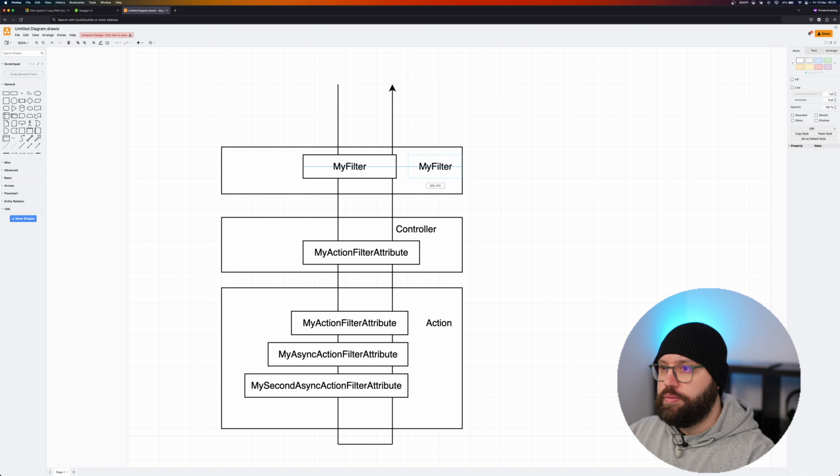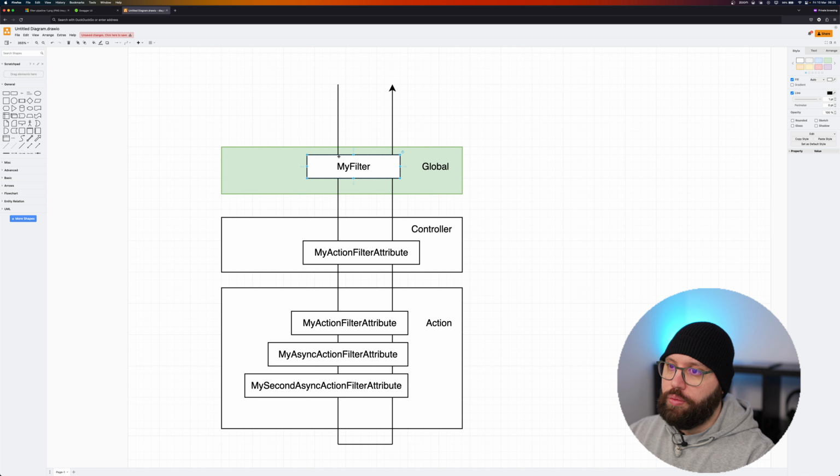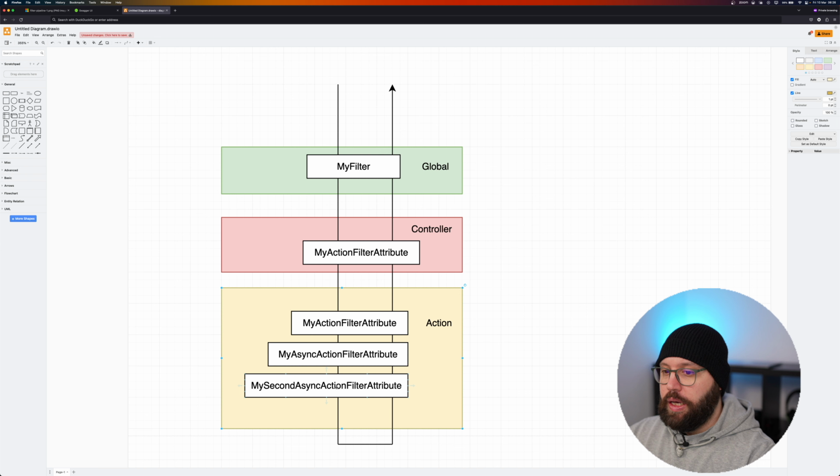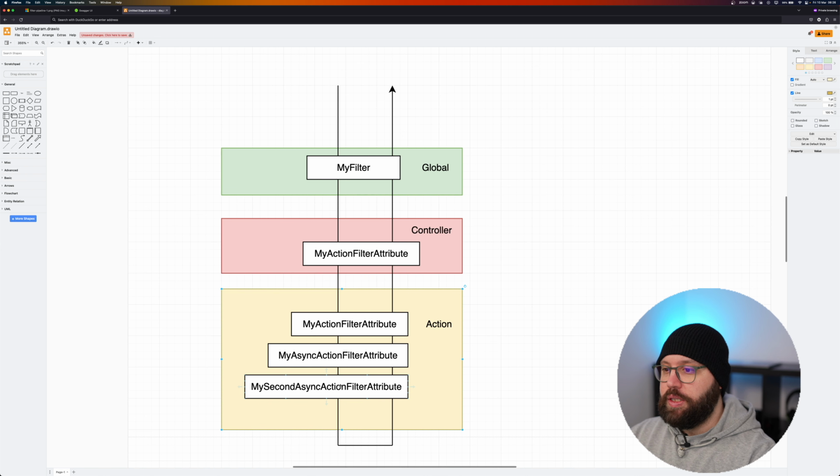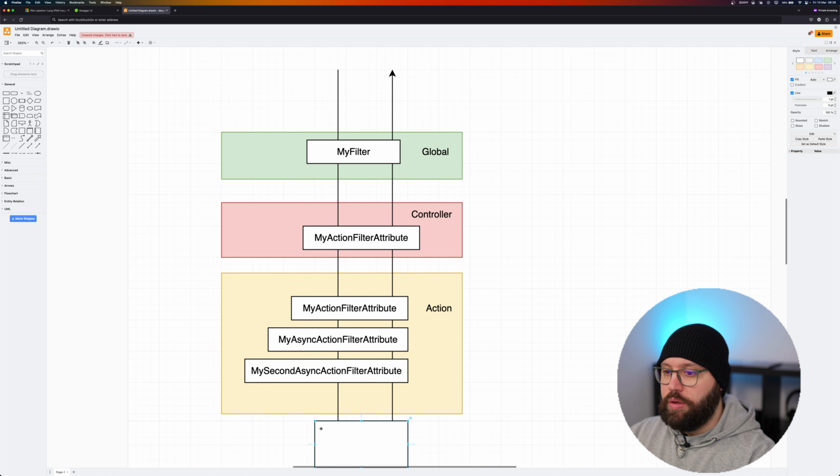So what happened here is this order. The request came in. First, it went to the global one. Once it executed my filter on the global one, it executed only one way, which is coming in. Then it went to the controller. It executed the one on the controller also only one way, which is coming in. And then it went to the actions. And inside the action, it executed, first of all, my action filter, my async action filter, and the second async action filter. And then once it did that, it executed whatever it needed to execute. So we can say here logic inside the action.